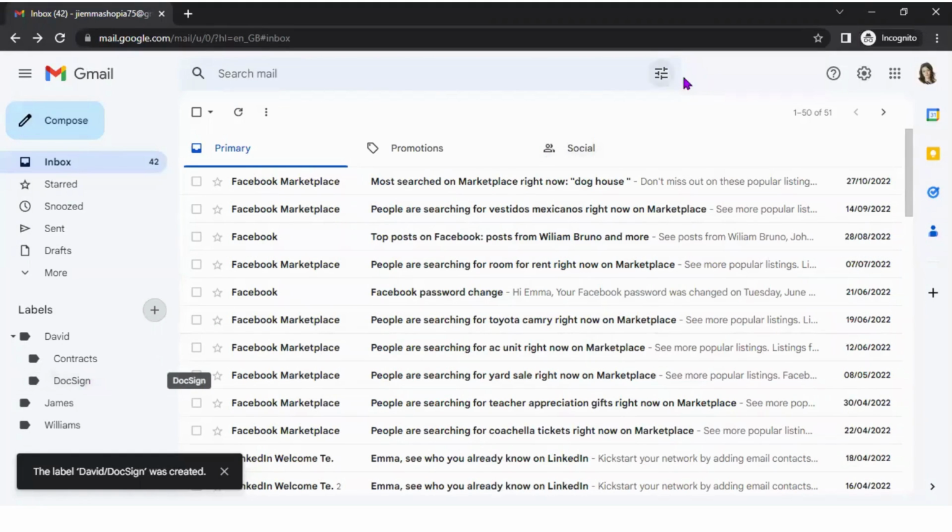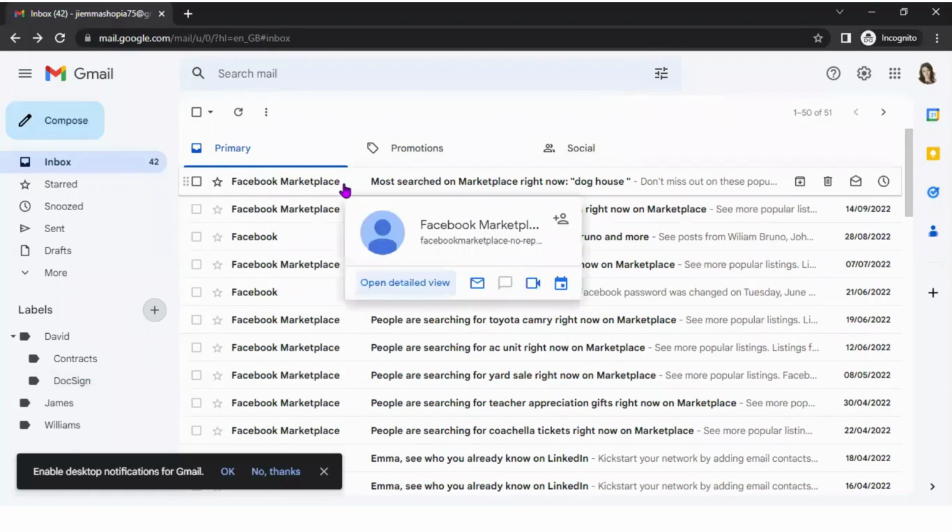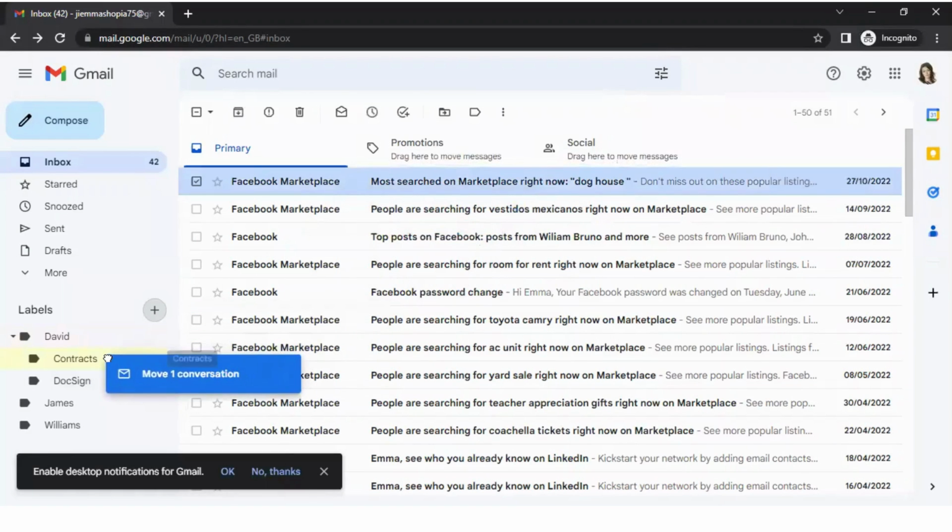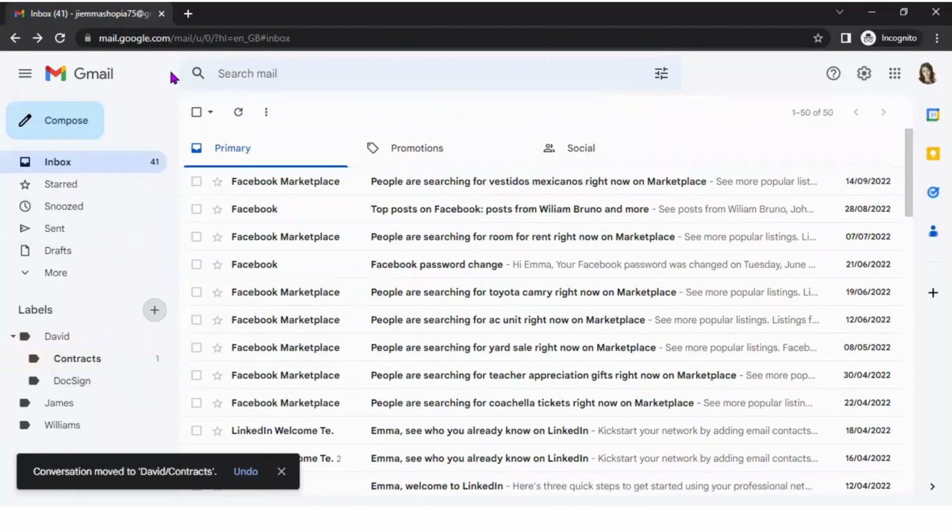Say, for example, if this message is the David contract, then we can simply drag and drop it here, and the message will move from the inbox to our label. And if the inbox message is unread, then you will see the message is also unread in the label section as well.